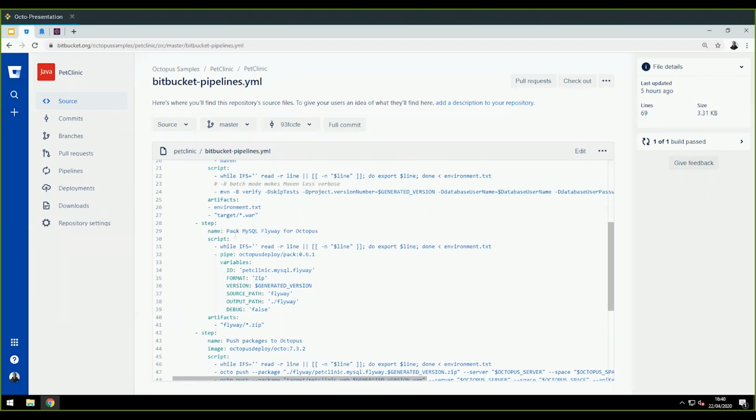Now, this step is a little bit different to the first two steps you've seen. Rather than just issuing shell commands like Maven there, this makes use of a Bitbucket pipe, and you can see that it's doing that by this pipe declaration here. This is an experimental pipe that we've created here at Octopus called pack. The pack pipe runs in a Docker container, and it will take a source folder and create either a NuGet or a zip file, and then output that package to the specified folder.